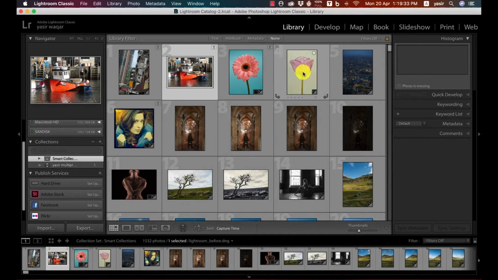Lightroom has 7 key workspaces called modules. The main modules are Library and Develop. Because of these modules, you can import, organize, and process your photos. The other modules are Map, Book, Slideshow, Print, and Web. So let's get started with each and every module.